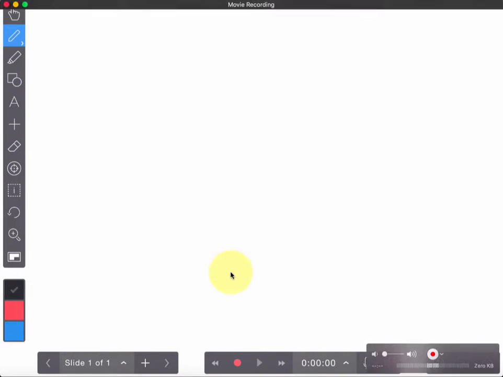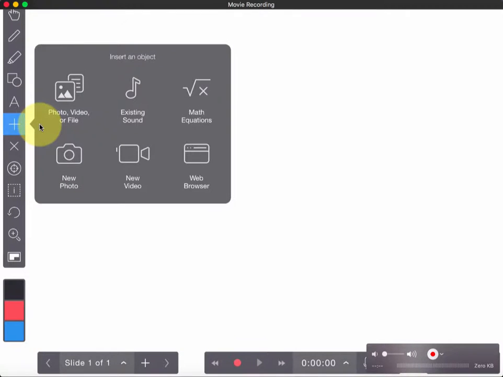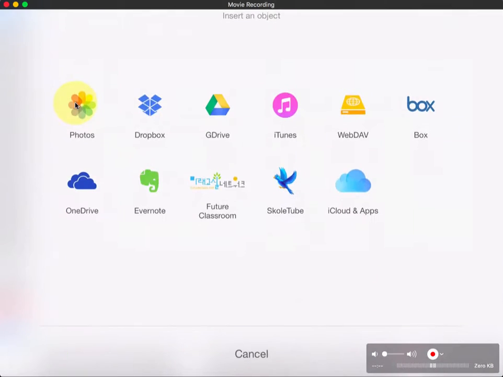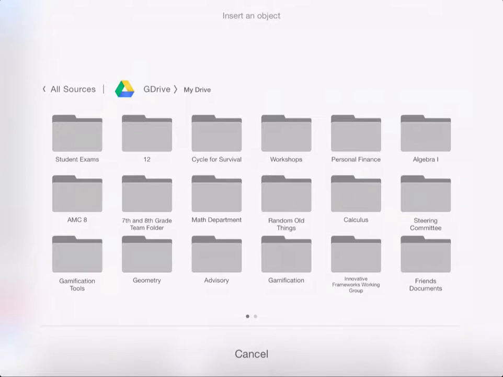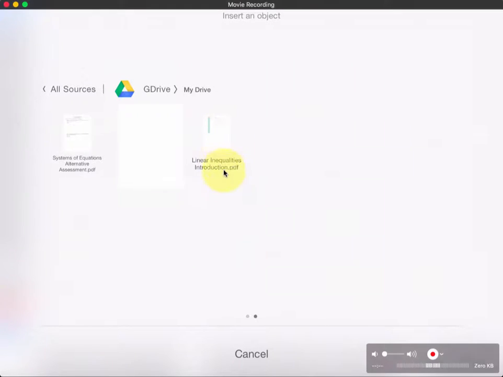And what I'm going to do is click on this add button here and import a PDF from my Google Drive. So I'm going to go photo, video, or file right there. I'm going to choose Google Drive. And in one way or another, I think I'm going to share with you a PDF. So in this case, I am going to use the system of equations alternative assessment. So I'm going to click on that.